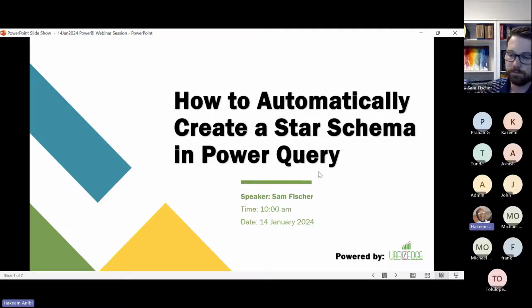Now, today we'll be looking at a very interesting topic: how to automatically create a star schema in Power Query. And we have the opportunity to have a Power BI guru take us on this journey. His name is Sam Fischer. He'll be taking us through how to leverage Power Query to automatically create a star schema, something different from the conventional method of creating relationships in the Power BI Desktop model view.